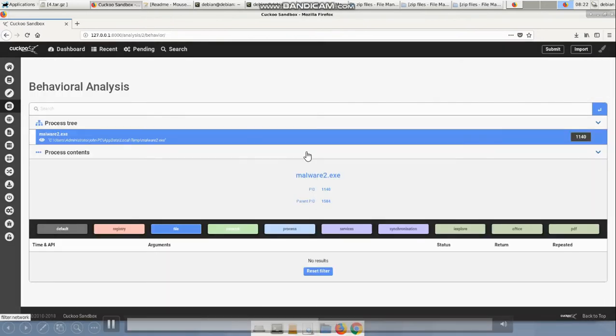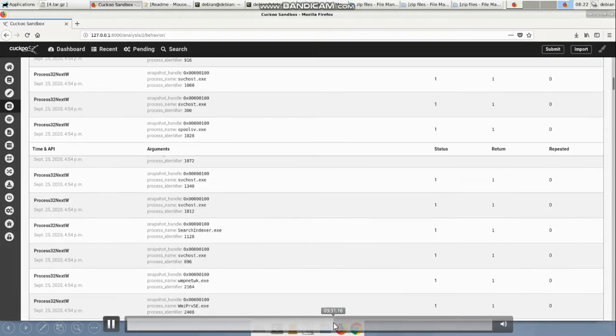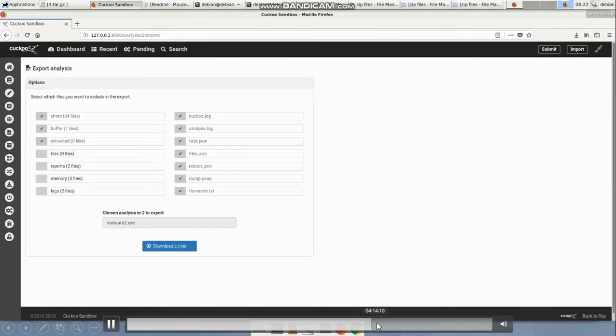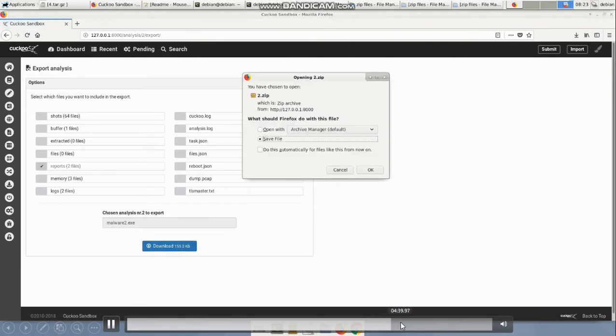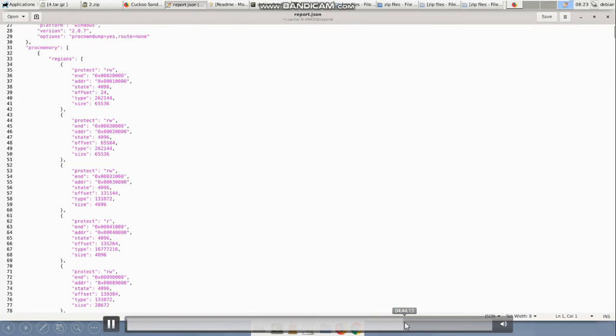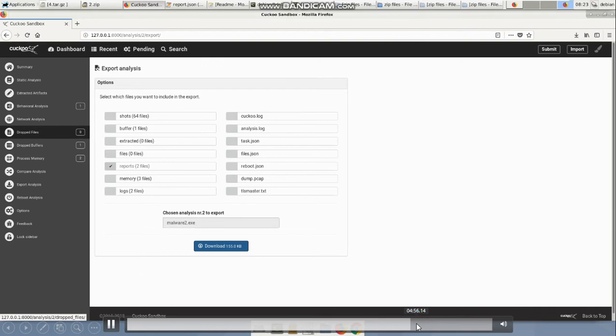In the Network Analysis tab, we can check the IP and port of the C2C server with which the malware is communicating, and we can see all the processes which are created or called by the malware. We can also check all the buffers created during malware execution. Cuckoo also allows us to export the analysis report in JSON file format to make the analysis easy to understand.